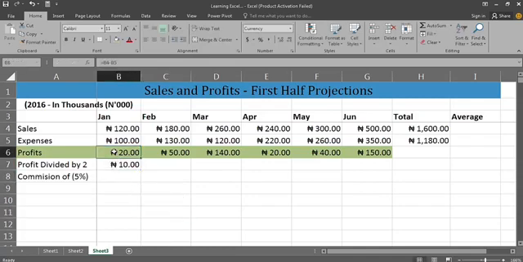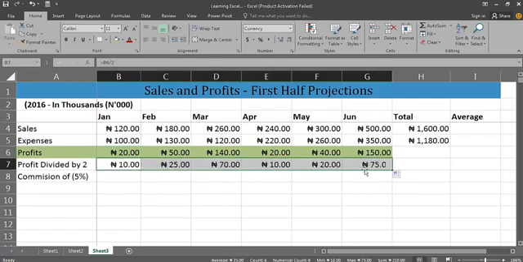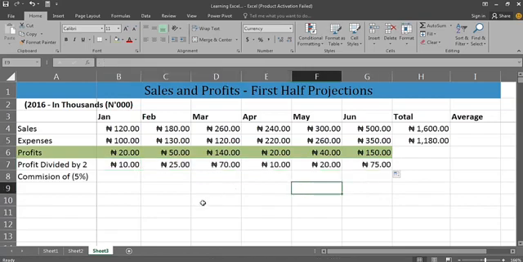You see 20 divided by 2 gives us 10, so we use the autofill handle to drag down to the 6th month, and there we are. Now multiplication. We've been told that out of this profit a commission of 5% is removed from the profit. So how do we now get that?